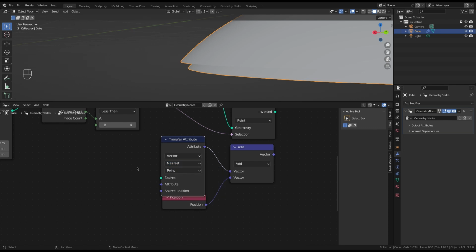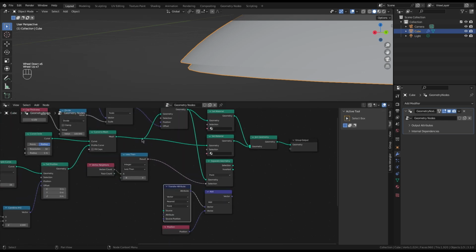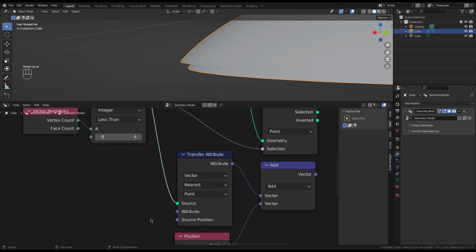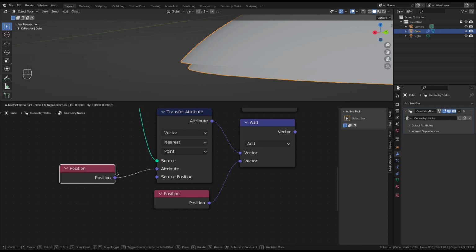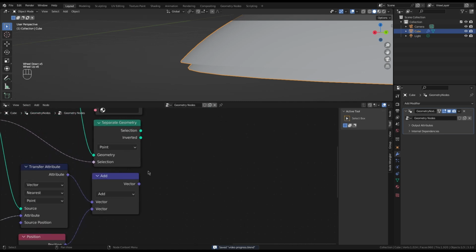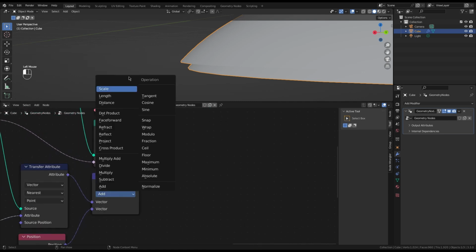So basically, Blender will go searching for the nearest vertex on the geometry we tell it to look in. So in this case, it's going to be the original geometry. So we're going to be going from the one we offset a little bit back to the original. And the attribute we're looking for, well, this attribute is position, so this one should be position as well. This should be subtract.